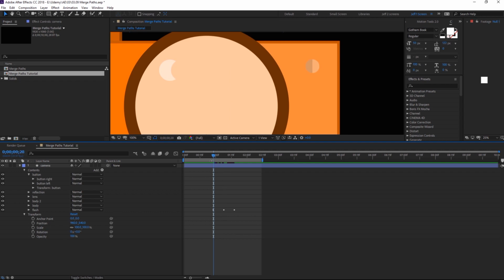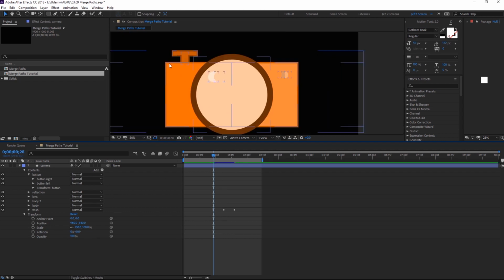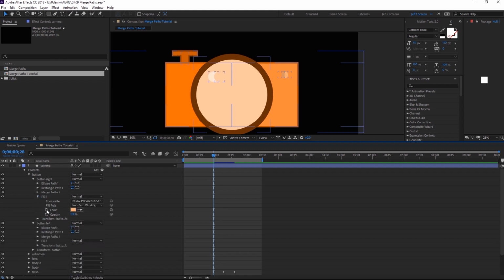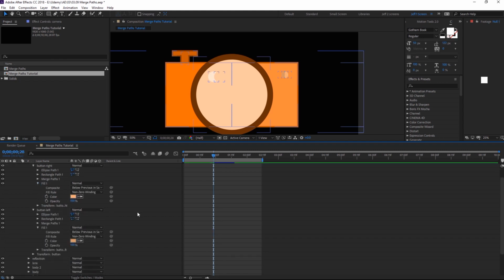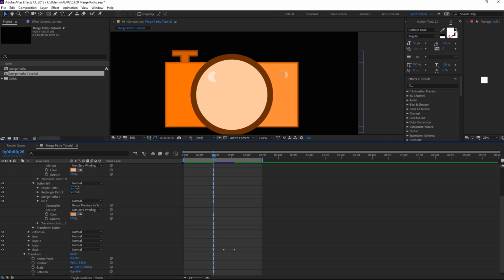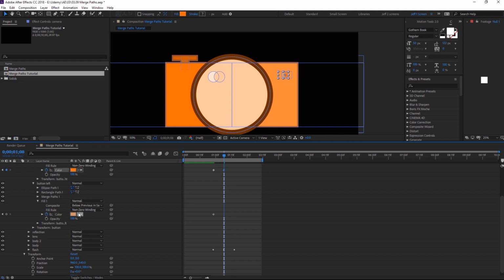Okay, and let's do something interesting with this button over here whenever our camera clicks down. So let's open up both button right and button left, and we want to focus on our fills here. You want to make sure this is lined up with the keyframes for the animation of your flash. Let's put a keyframe for color on both of these. Move forward to where this keyframe is lined up. Change colors. So let's make this maybe bright orange and make this maybe a white.